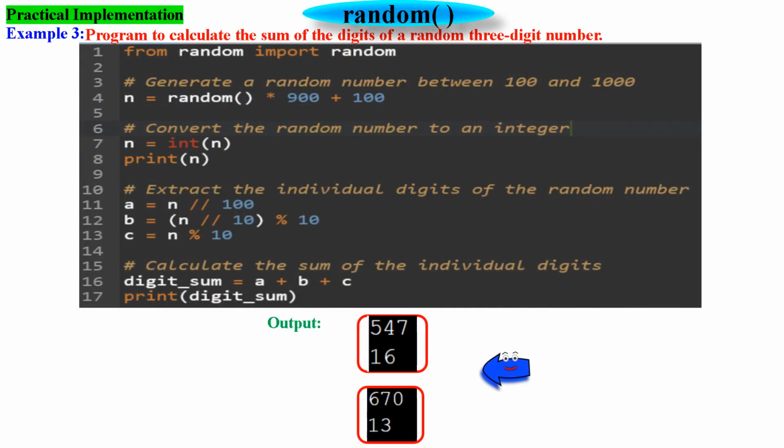Program to calculate the sum of the digits of a random 3-digit number. This code generates a random number n between 100 and 1000, and then separates the digits of n to calculate the sum of its individual digits.